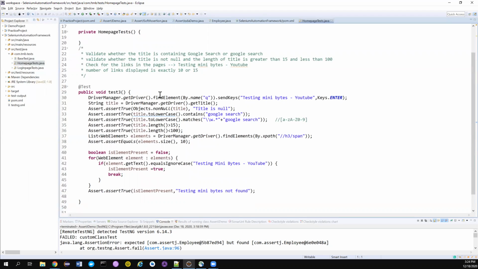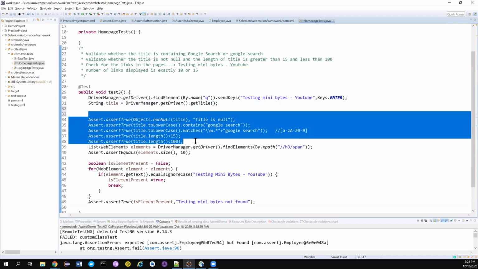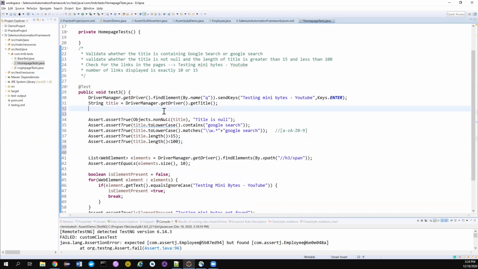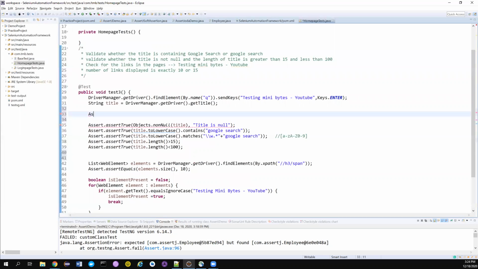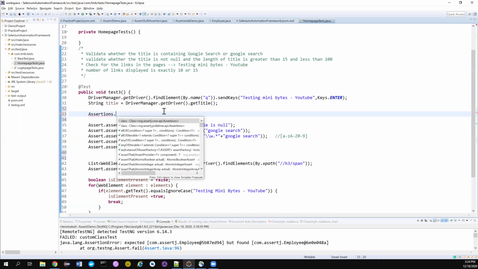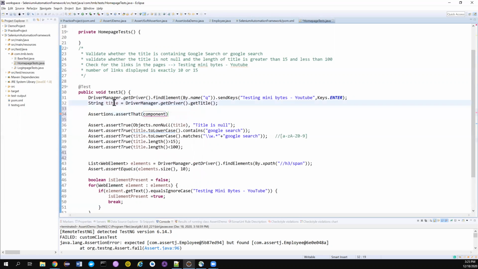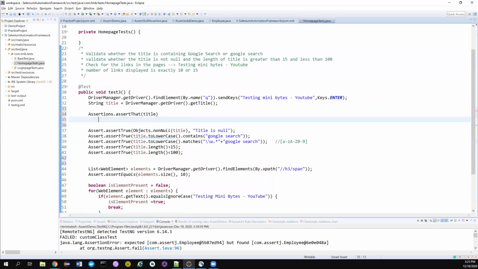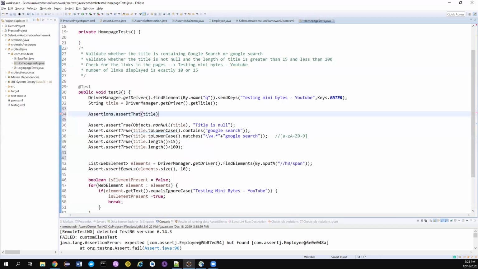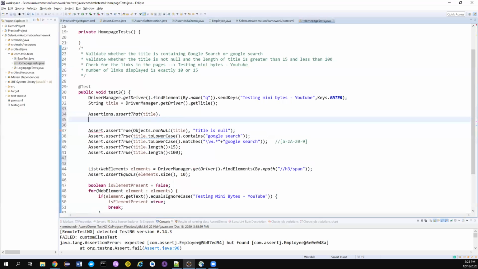So this is the homepage test that we have written so far, and this is the assertion that we did for the title. Now, as we know AssertJ, how are we going to make it much easier? Assertions dot assertThat. What is the thing that I want to pass? I want to pass title. You can write it in the same line, but this is not much readable, so I always prefer writing each of them on a single line.